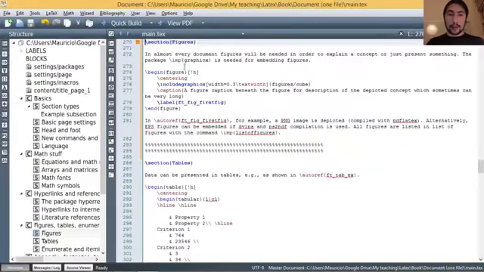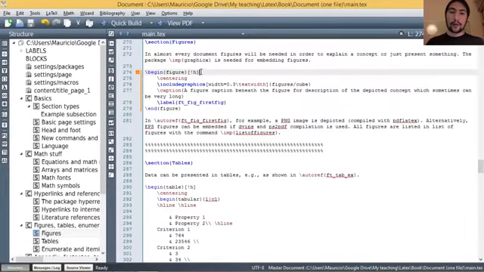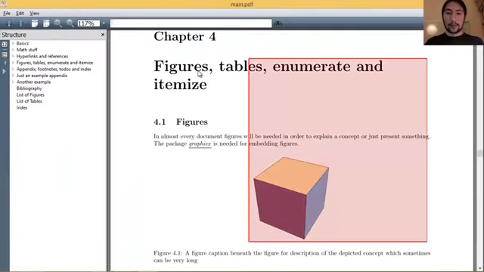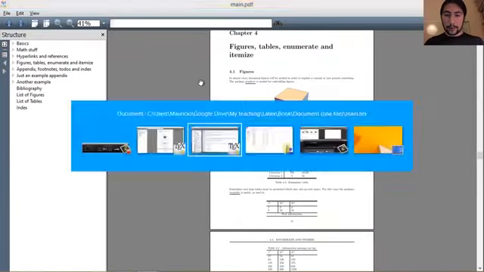The option that I'm using here is to tell explicitly that I want the figure to be here, and that's done with an exclamation mark and H. If you don't do that, well, let me compile this and show you what's going to be the difference. Let me put it this way.